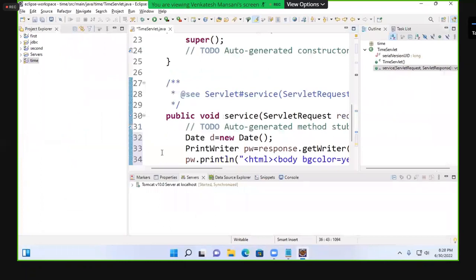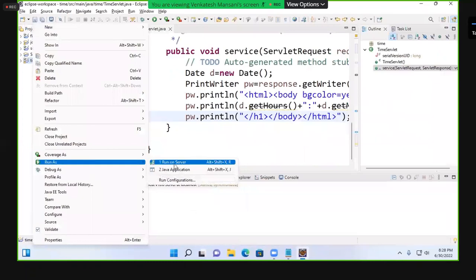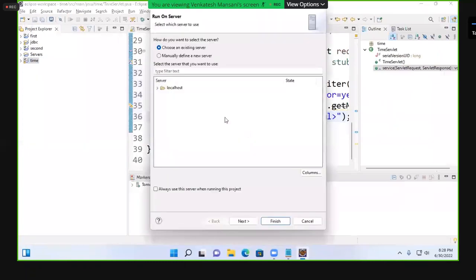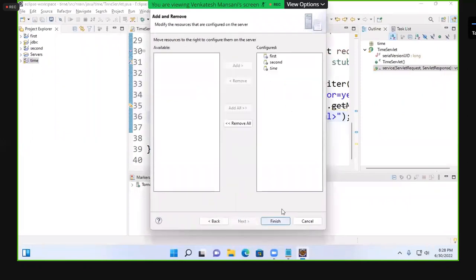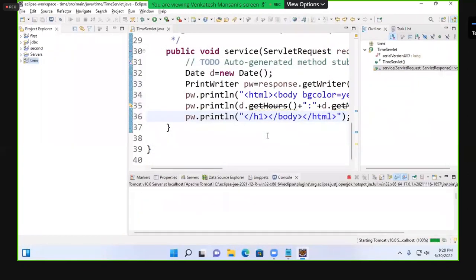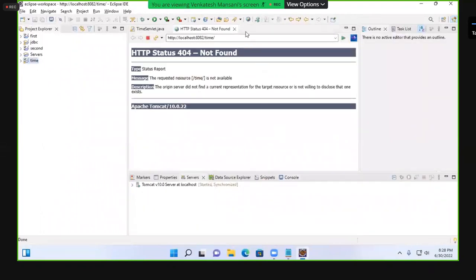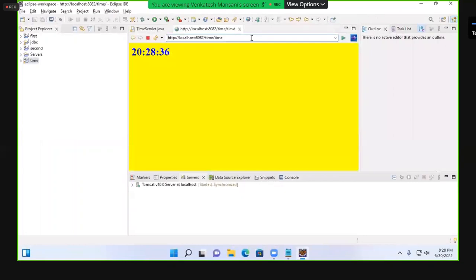Now this one, right click, run as, run on server, save, select the localhost Tomcat version, next. These all continue, finish, restart. Now here the URL pattern I gave, time. 8:28:36, time printed. So like this we can print.